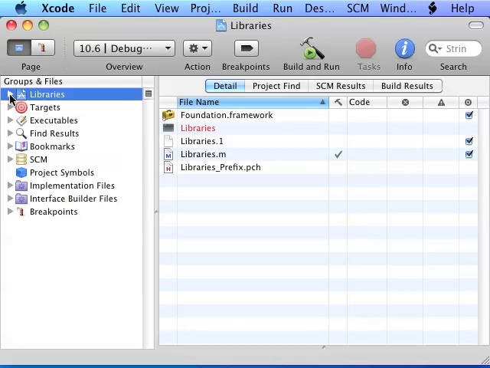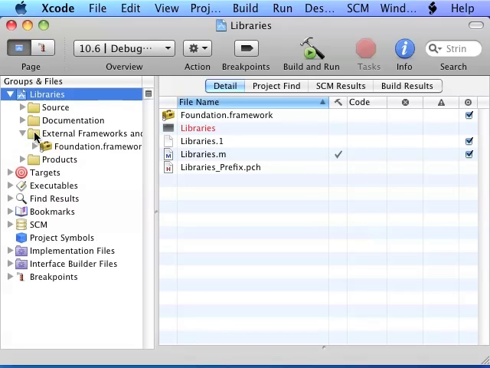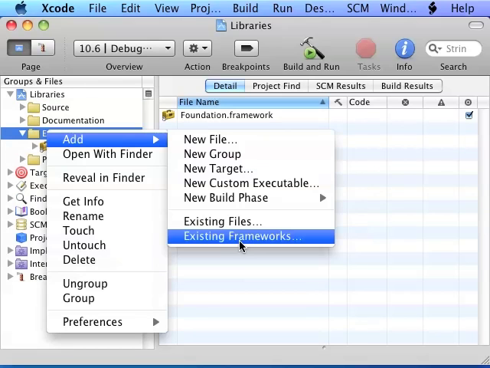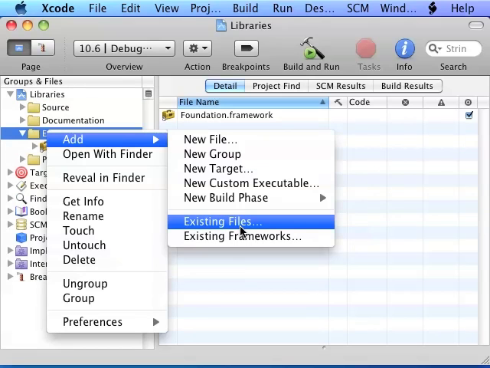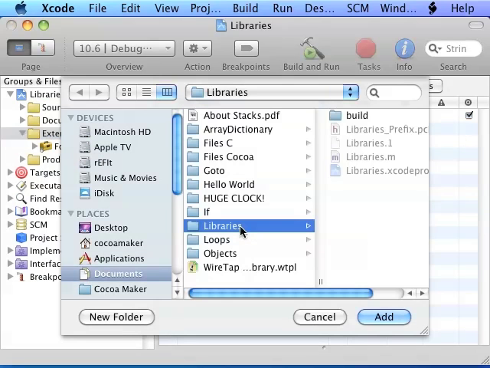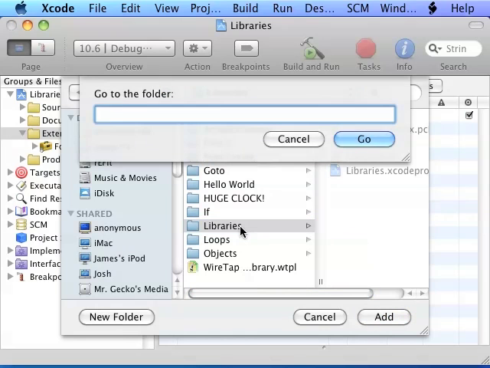Inside the libraries project, I'm going to add into the external frameworks and libraries two libraries by going to Existing Files, typing in Command-Shift-G to go to a specific folder that is hidden in the OS, which is /usr/lib. USR is like userland, and lib is library.